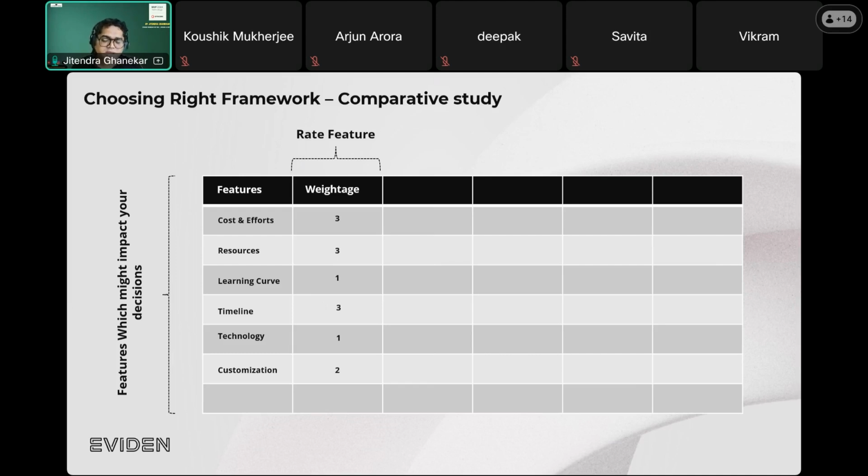So I'm giving 3. Learning curve: because I do not want my resources to upskill, I'm going to get those resources from the market. That's why I'm giving higher points to resources than the learning curve.